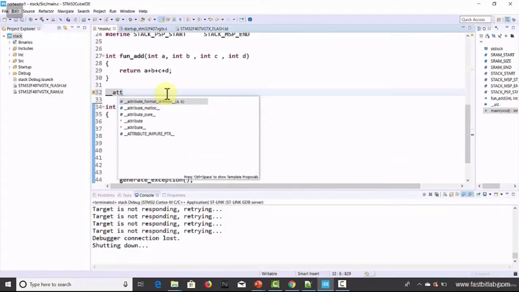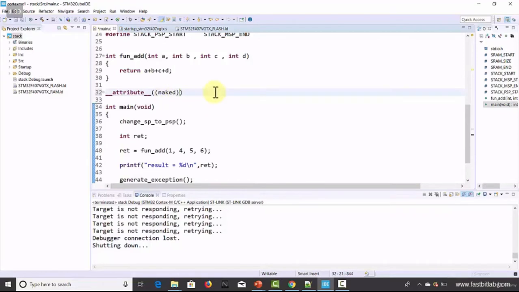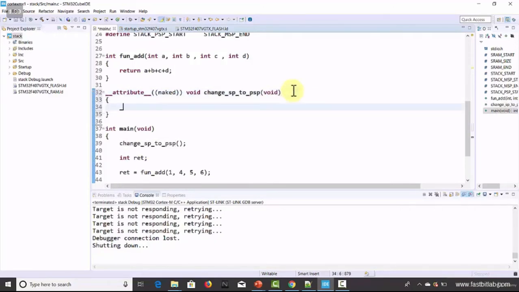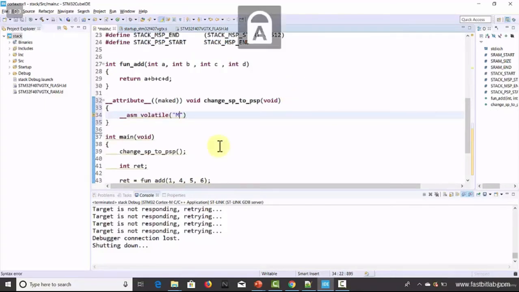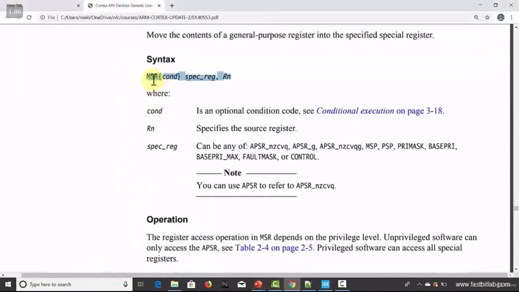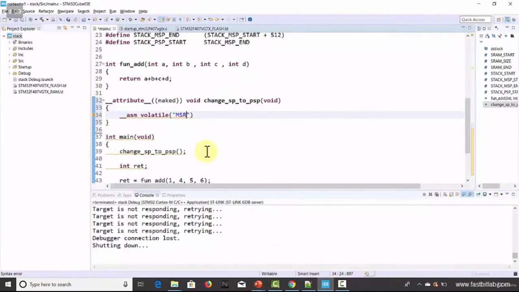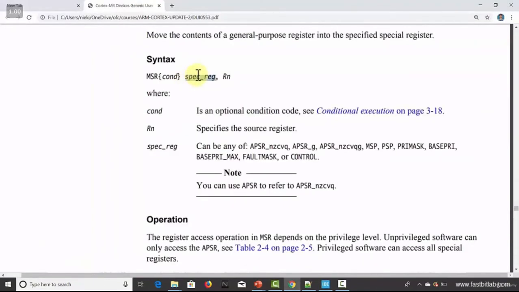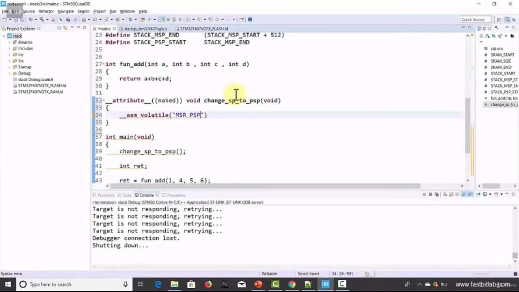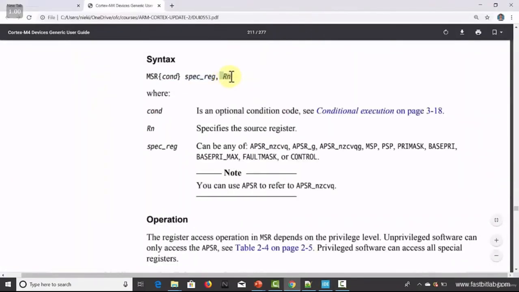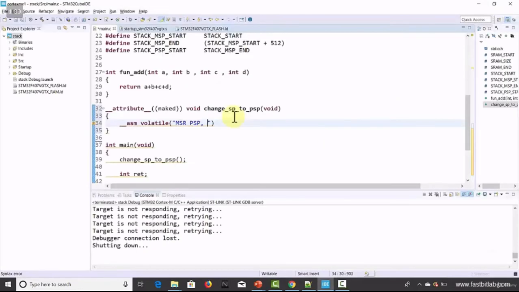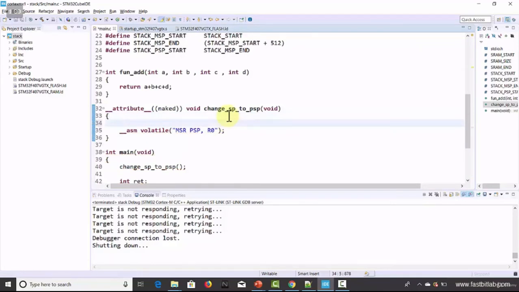I'm going to use attribute void change SP to PSP. First, let's initialize the PSP. ASM volatile. What is the instruction? MSR. Syntax is special reg you have to mention first, PSP and the register Rn. I'm going to use R0. But what is the value of R0? R0 is not initialized. Let's initialize.